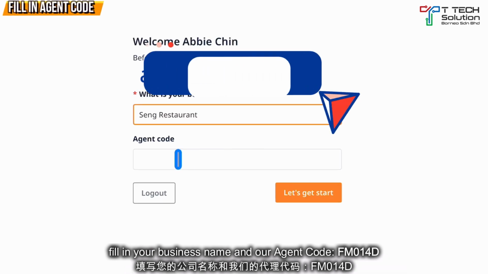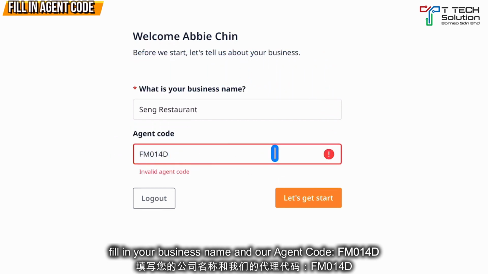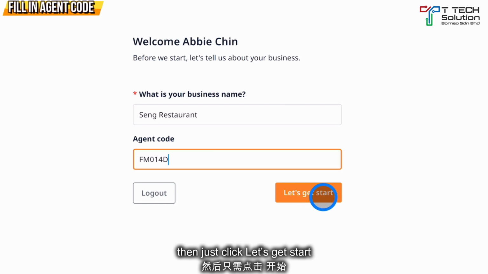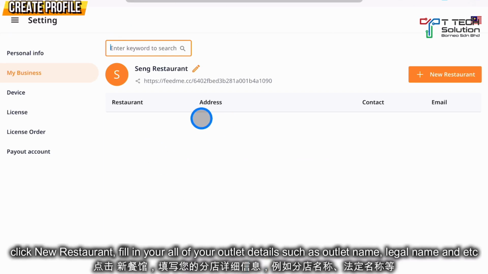So key in your agent code, which is FM014D. After that, just click let's get started. Then after that, click on create restaurant and click new restaurant.